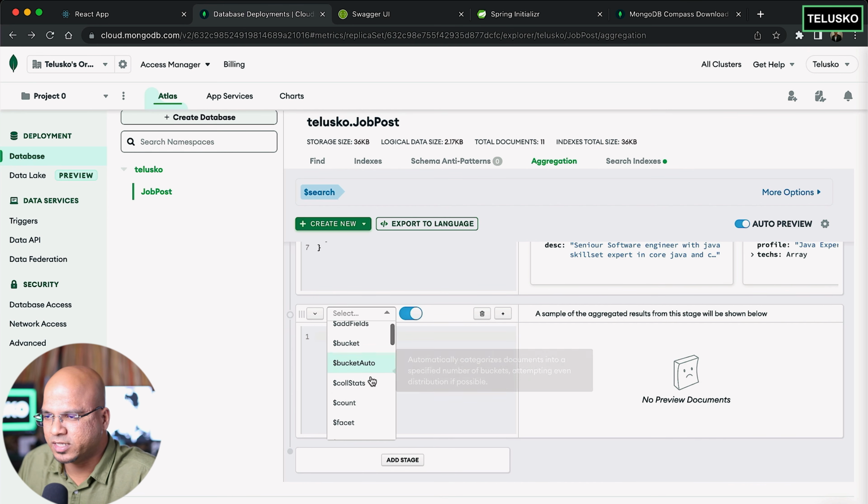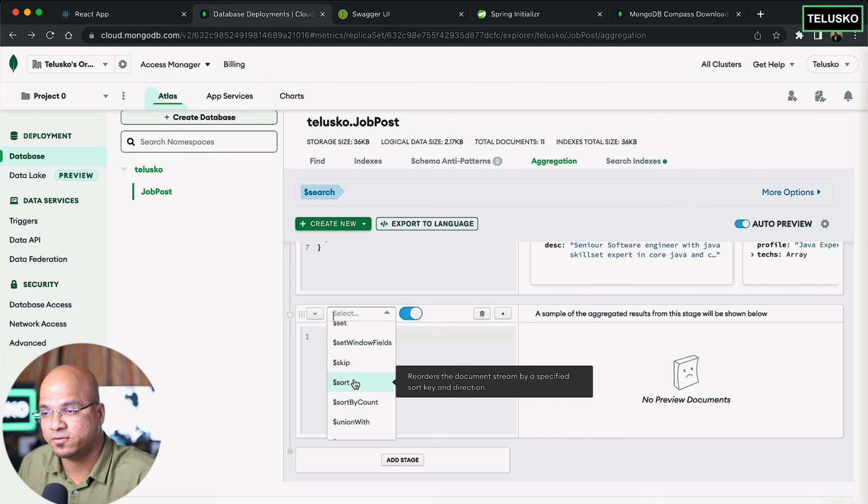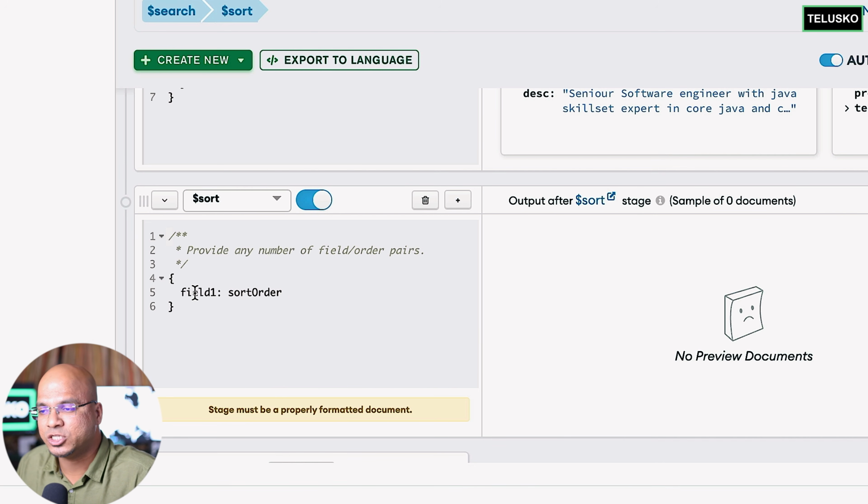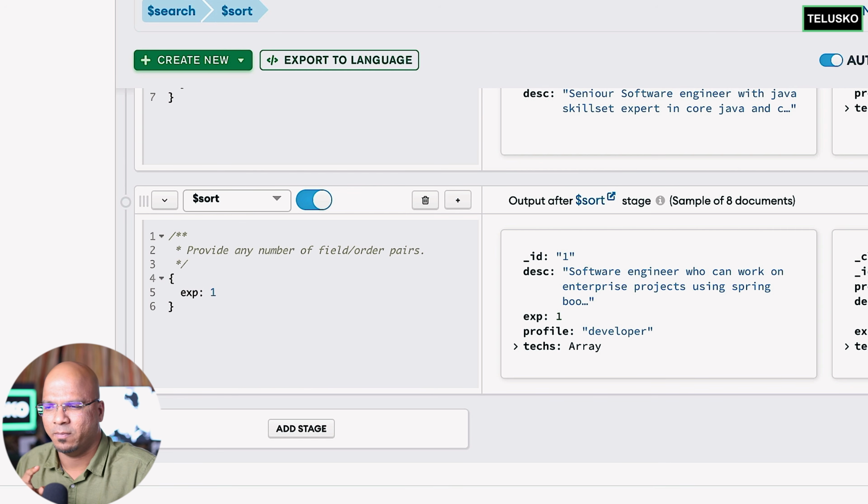So we can expand this and I want to sort. We can just scroll down here and you can see we have an option of sort. Now it will ask based on what field you want to sort. I want to sort based on experience, and the sorting order: if you say 1, it is ascending, -1 is descending, if I'm not wrong. Yeah, so 1 is ascending.